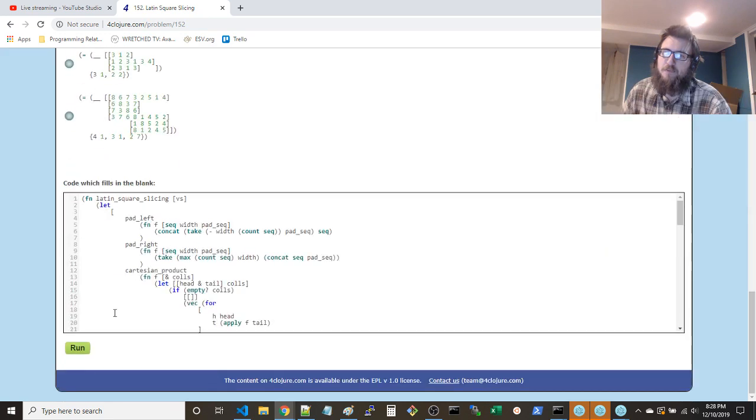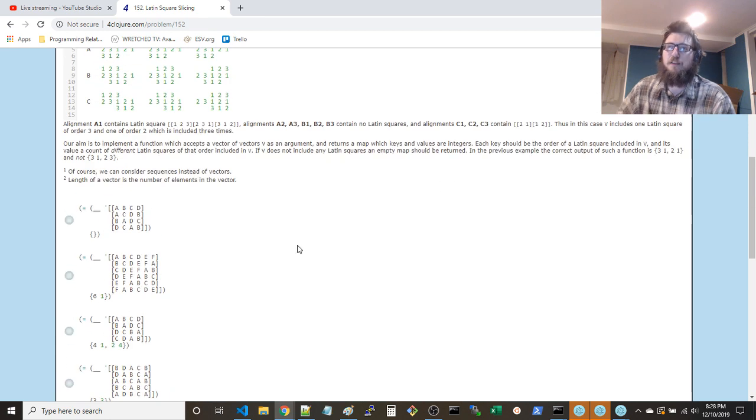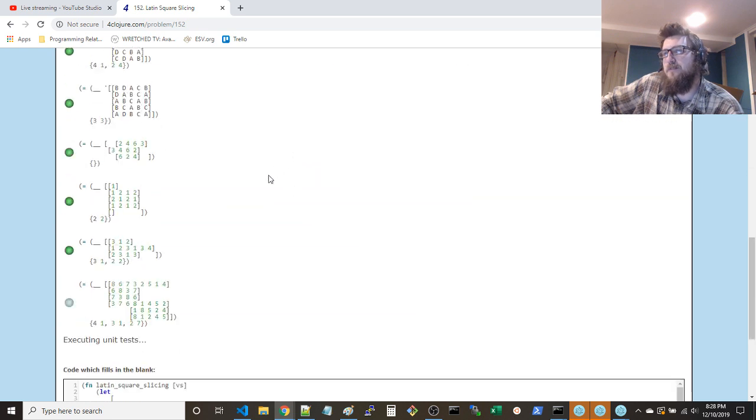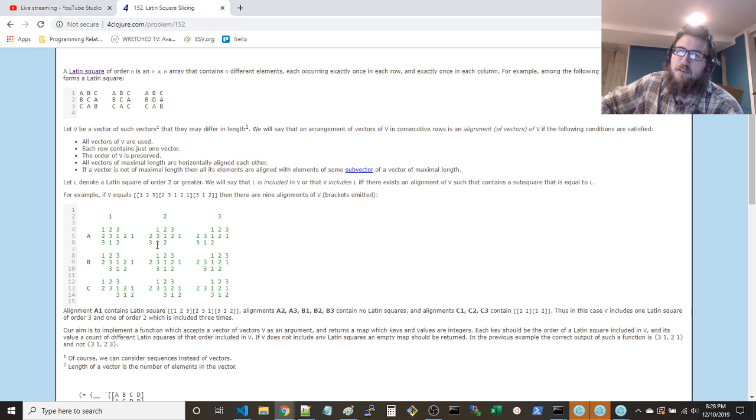Let me just run this. Although this is another one of these, almost over 100 lines of code. The approach is pretty simple. You kind of got a hint of what I ended up doing to solve it. I basically said, all right, we're going to take these alignments and create these Cartesian products and generate all these possibilities. And then within those possibilities, we're going to generate all the Latin squares that are possible. And then obviously we're going to check each of those squares if they are Latin or not.